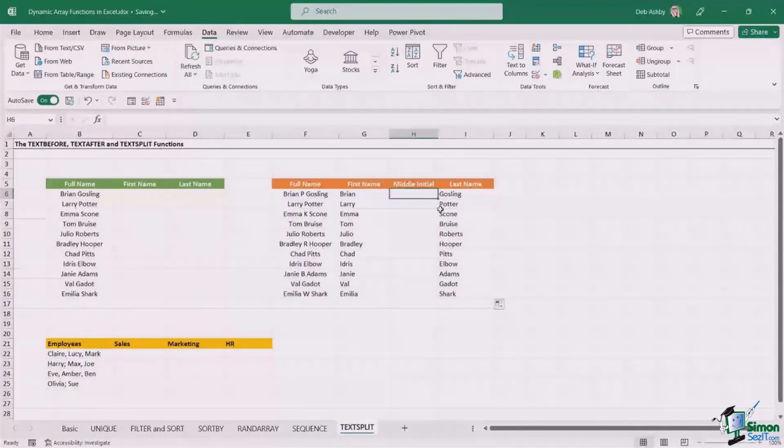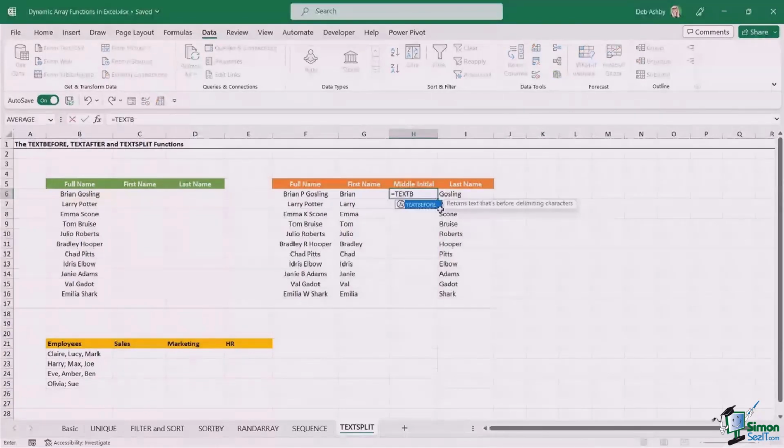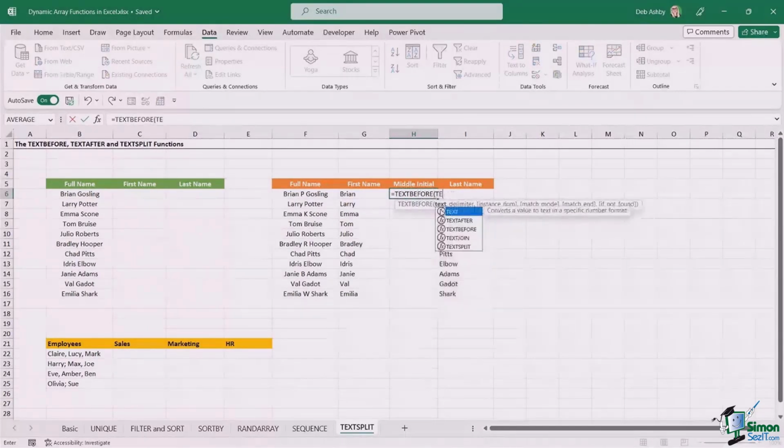Now, what about the middle initial just here? How do we do this? Well, this is where we can combine TEXTBEFORE and TEXTAFTER. Now, you can do this both ways. I'm going to go with TEXTBEFORE, and then we're going to jump straight into TEXTAFTER.